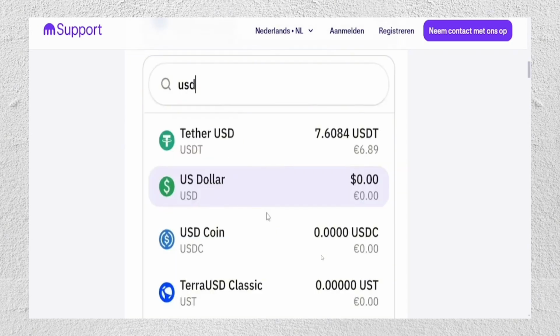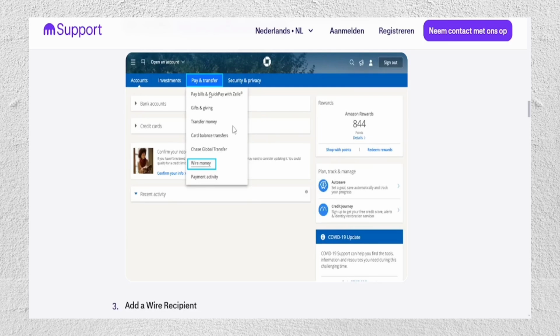Once you click on that one, just go ahead and search for the currency that you want to send or wire transfer. So in this example, we're using USD. So go ahead and click on that. Once you do that, it will show you all the bank details or the wallet address of the Kraken.